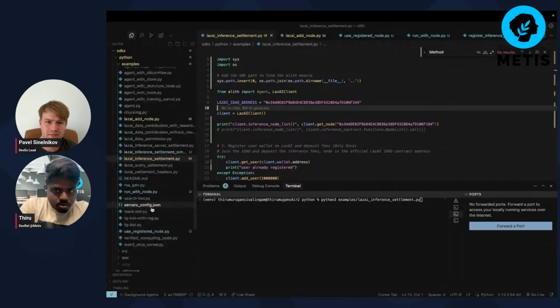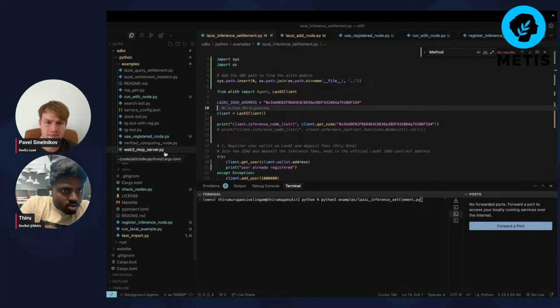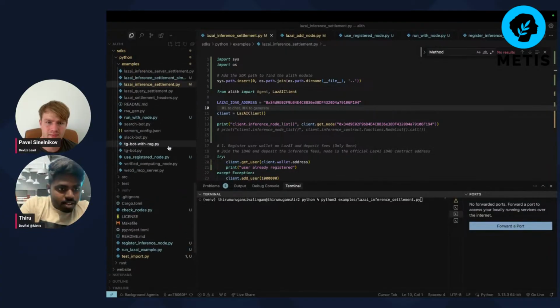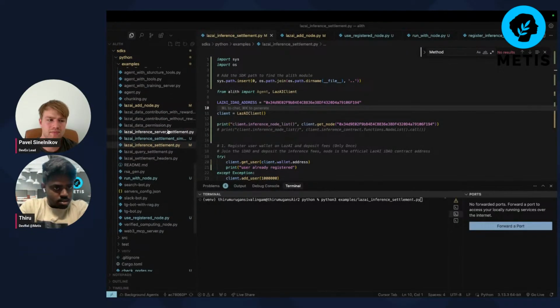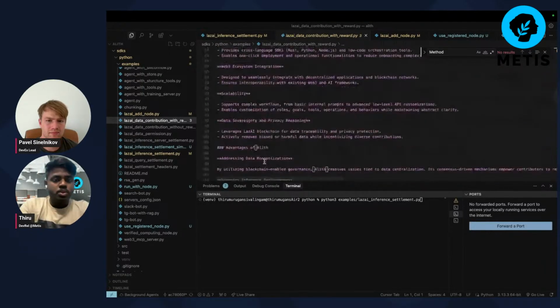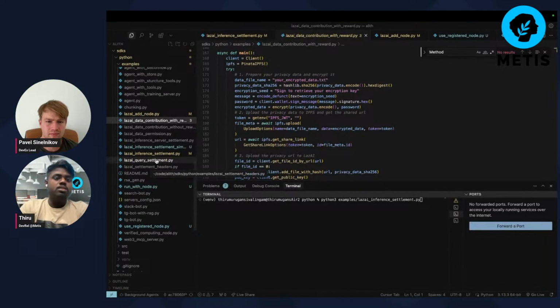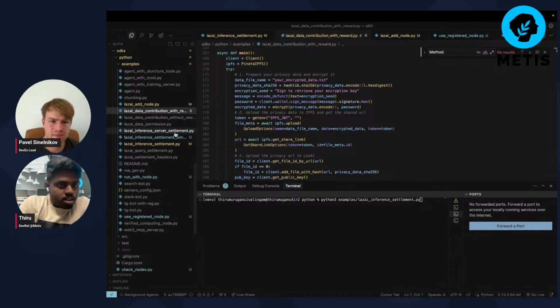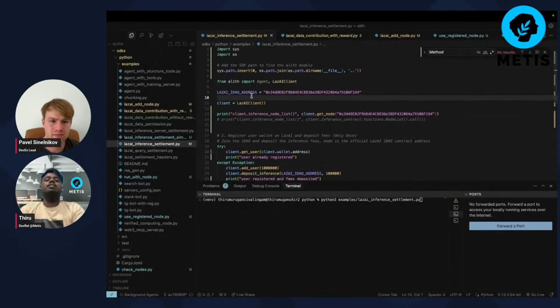So one of them I could show you is, we have multiple examples related to inferencing. For example, this is for providing data, so it's again a data contributor example. Similarly, what we have done through TypeScript, you can also do through Python. But for inferencing, you can get IDA addresses.